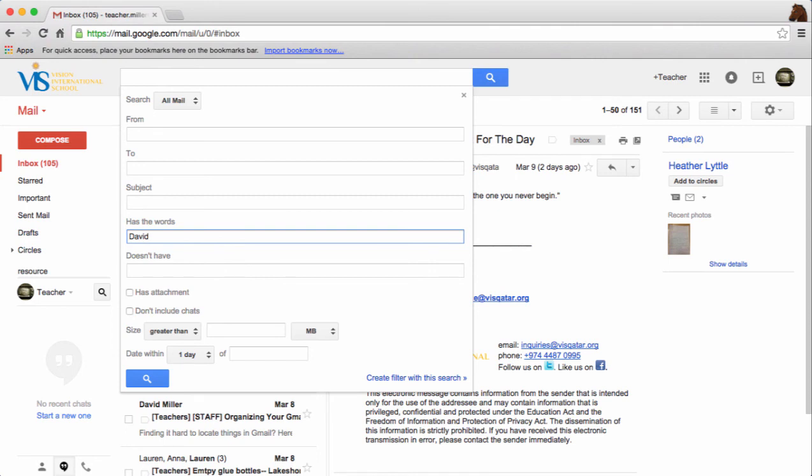Now there are a lot of Davids out there, so you might want to do this. You might put David Miller in quotes, and that would only find email that have the 2 words David and Miller together. And I mentioned before, we can also say I don't want an email that has the word Qatar in it. You can also say it has an attachment, and you can say the size is 25 megabytes.